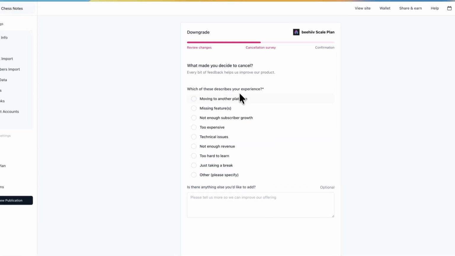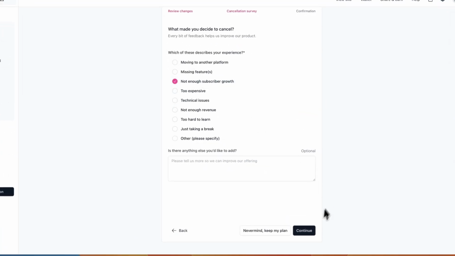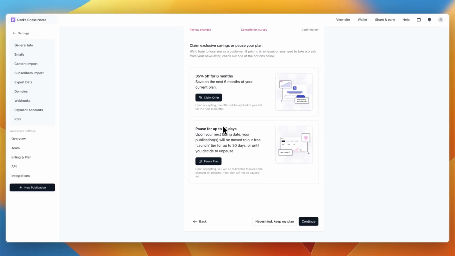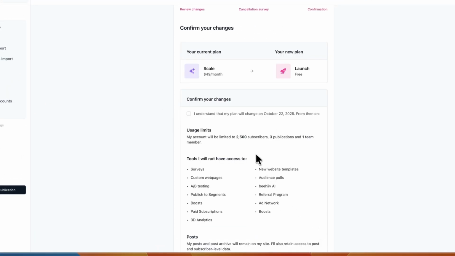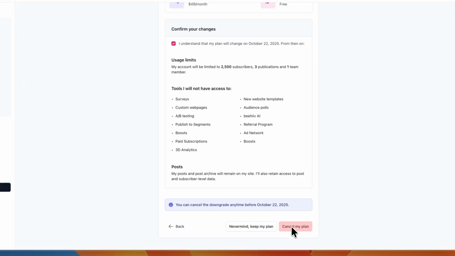From there, what made you decide to cancel, you can go and answer what made you cancel. Let's say not enough subscriber growth, then continue. From there, they will give you a few options such as pausing for 30 days or even 35% off for 6 months, but just going to click continue to cancel, then again click continue, then click I understand my plan will change on the date that you would be billed again and the tools that you will lose. And then from there, just going to click cancel my plan.